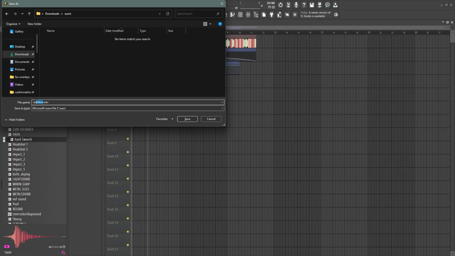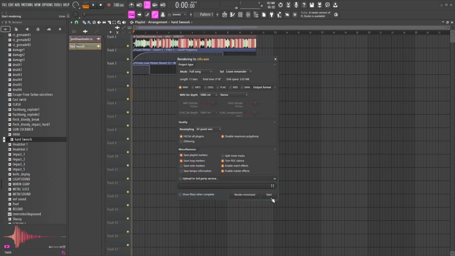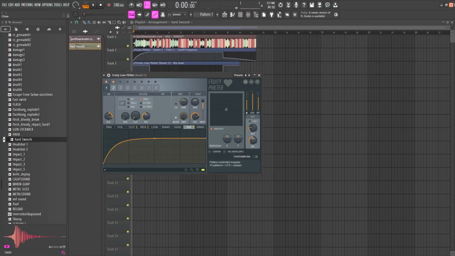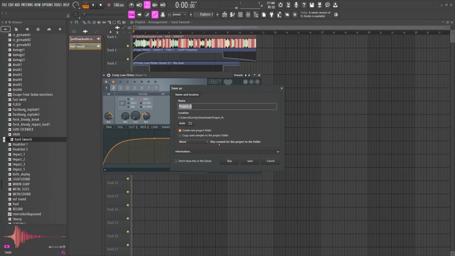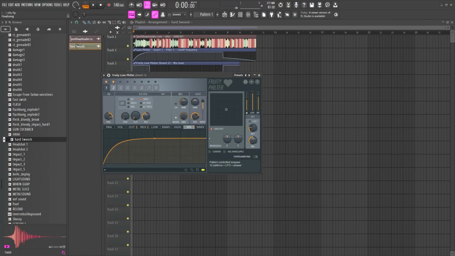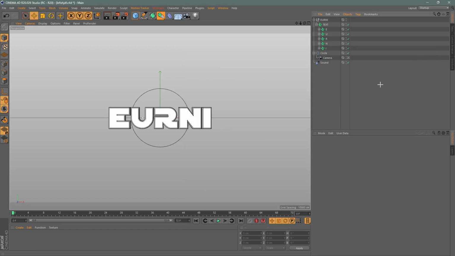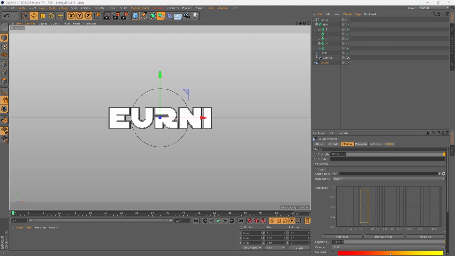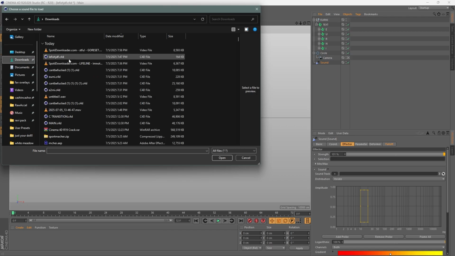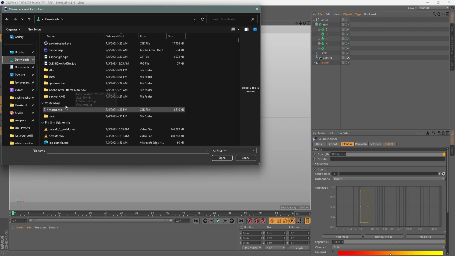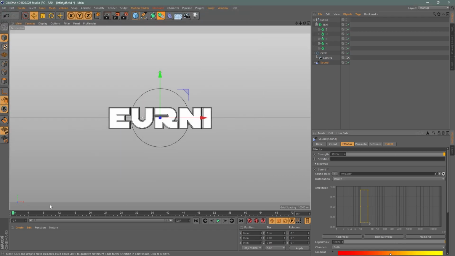Here, and then song name start. So you can exit FL now. Just save it to the song name, and then there you go. So sound recording, and then soundtrack, load sound, and then go to your song file, wherever it is. There it is.